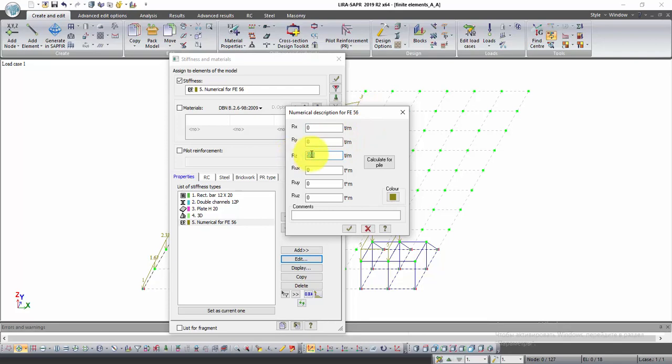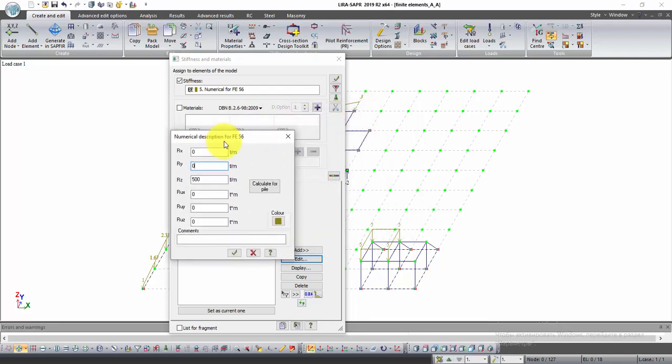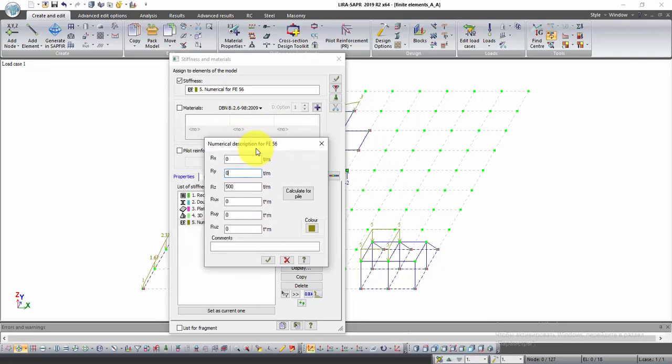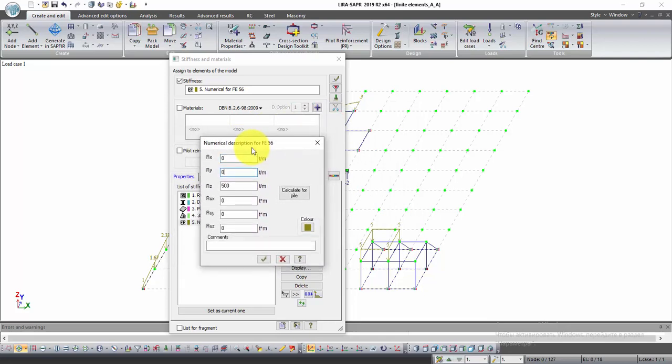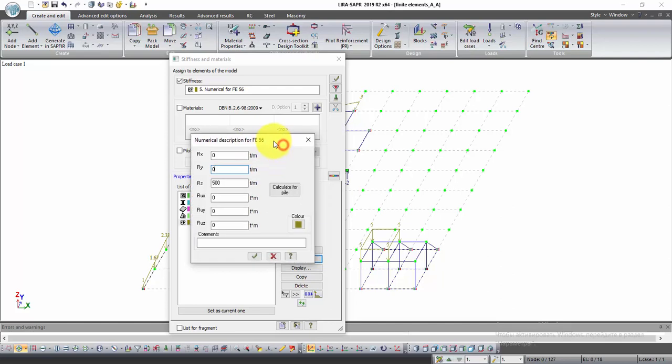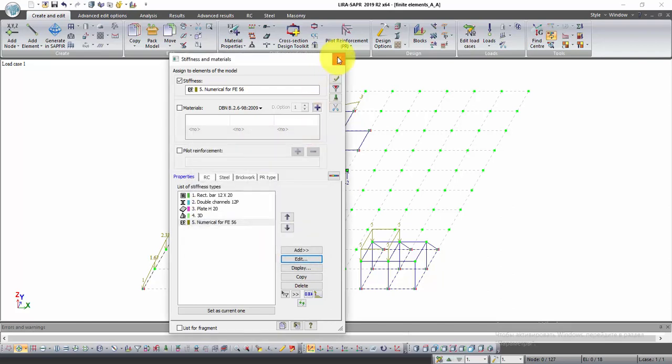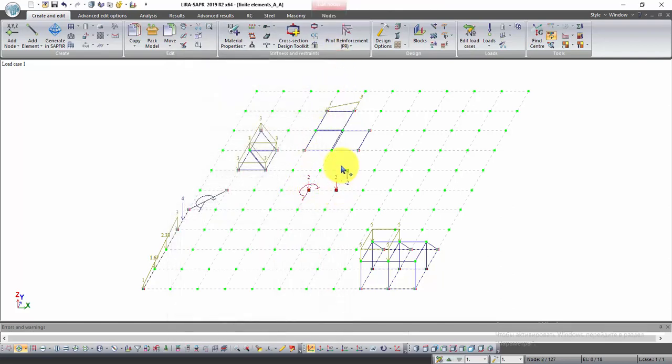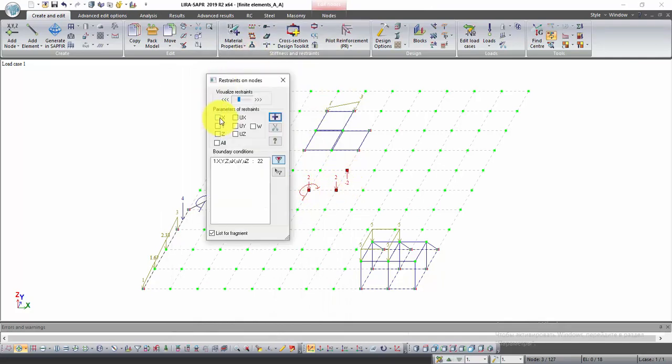It means that the element can move along and around other axes, and when we start to analyze, our program will say that we have a geometrically variable system. To prevent that, select nodes in these elements and in the window Restraints check axes X and Y and click OK.